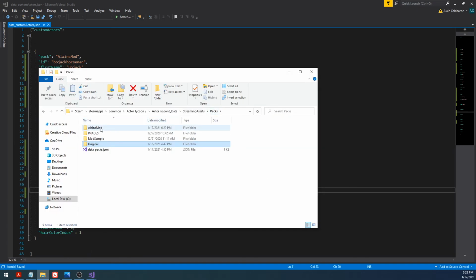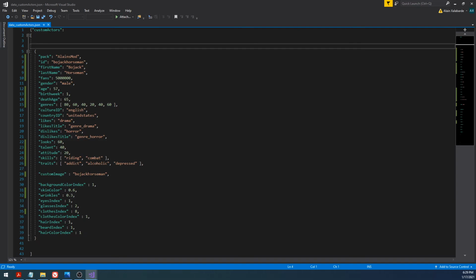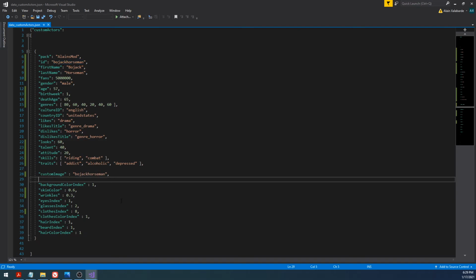So let's go back to my mod. Oh, sorry, not my mod. So in the images folder, which we spoke about in the introduction video, you will find avatars. And in avatars, that's where you stick your file. So I already stuck it here. I have a Bojack Horseman file, which is the same name as we have here. And what will happen now is when I launch the game, Bojack Horseman will appear in my game. Now, of course, he won't be hired straight on, so you might not see him immediately. But as you play the game, you will eventually stumble upon him. So he'll just be one of the many actors that you find.